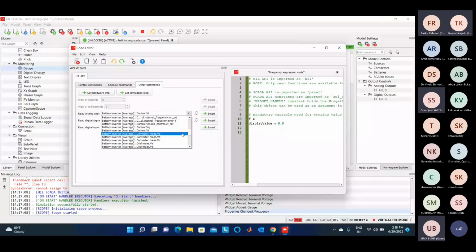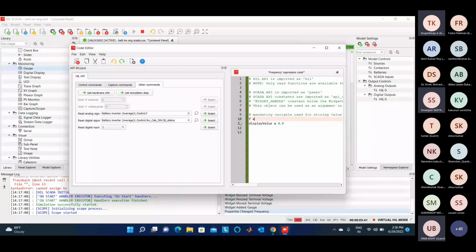Insert this frequency here: battery inverter control frequency. And for the display value, instead of 00, take f, that is f into fb. Save this code and go again.